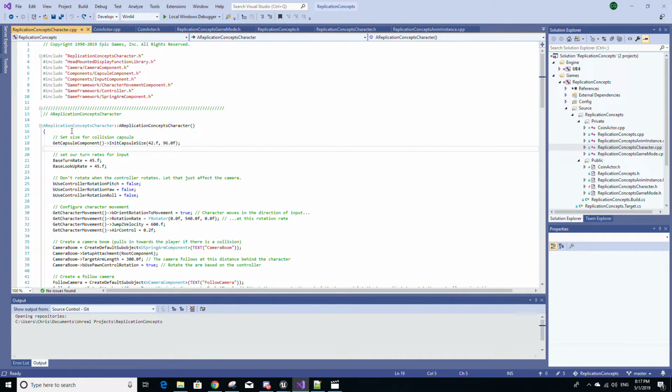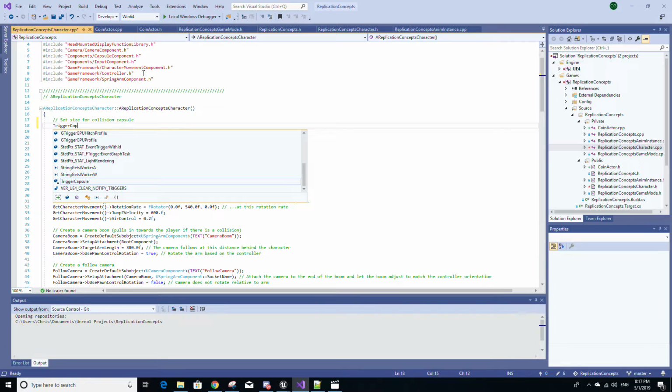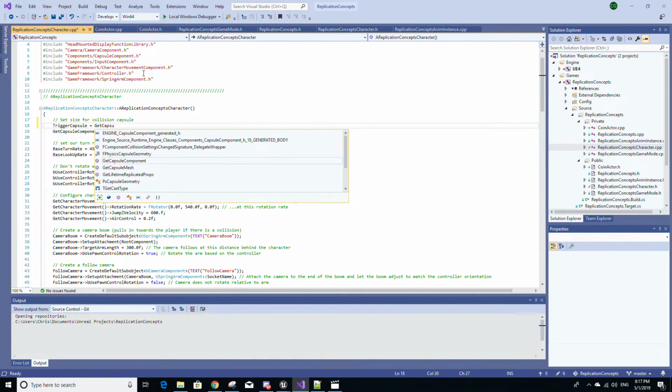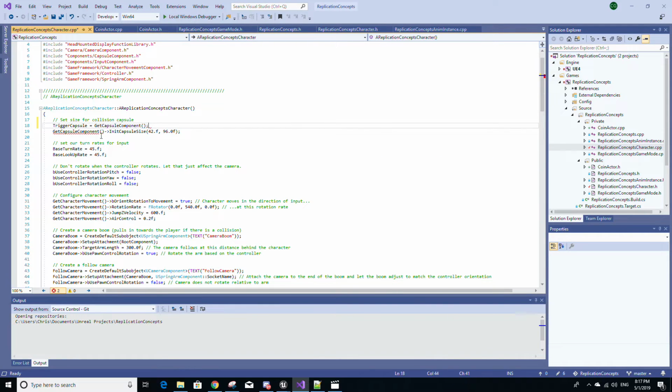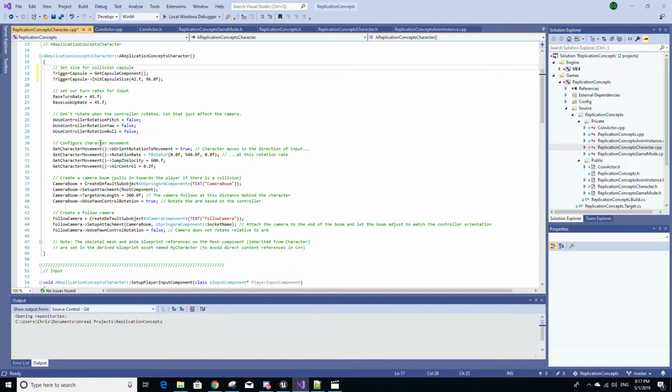In my case, it's ReplicationConceptsCharacter.cpp, and the first thing we're going to do is edit the constructor. So this first line of the constructor that calls GetCapsuleComponent, then InitCapsuleSize. Right above it, type in TriggerCapsule equals GetCapsuleComponent, and then instead of GetCapsuleComponent in the line below, replace it with TriggerCapsule. So what we have just done is retrieve the capsule component from the third person character and store it in this TriggerCapsule variable. And then at the bottom of the constructor, all I'm going to do is set the new Score variable we just created to a value of 0.